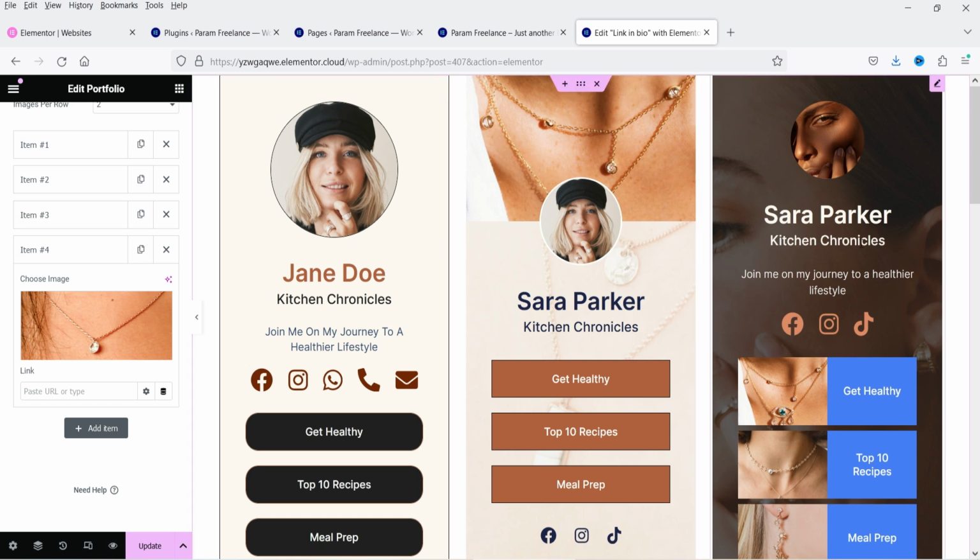Here you will see some templates that I have created using this widget. So basically all these templates have profile image, title, description, social media links, as well as some click to action buttons. So using this widget in Elementor, you can create link in bio template for your WordPress website.